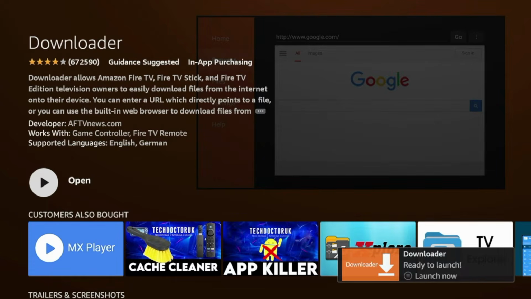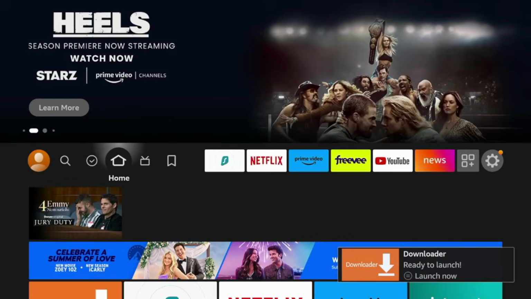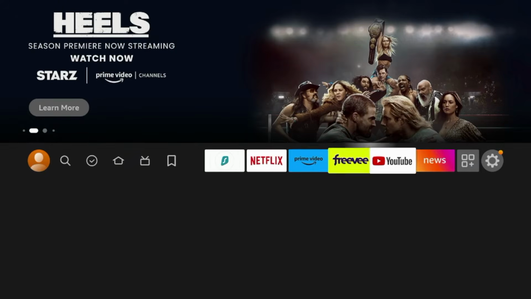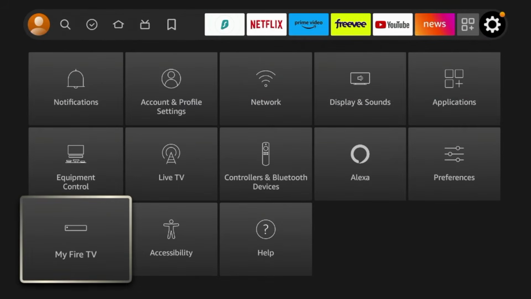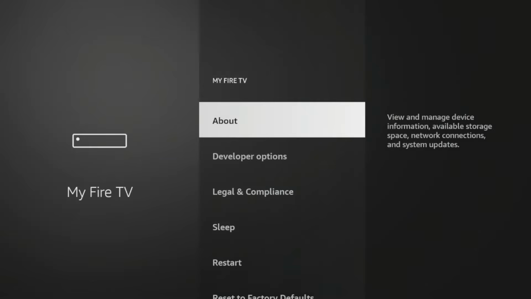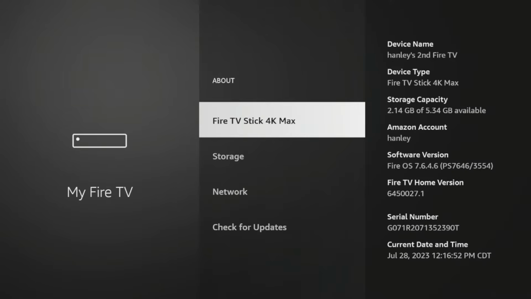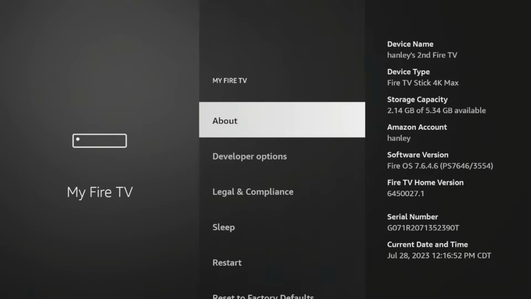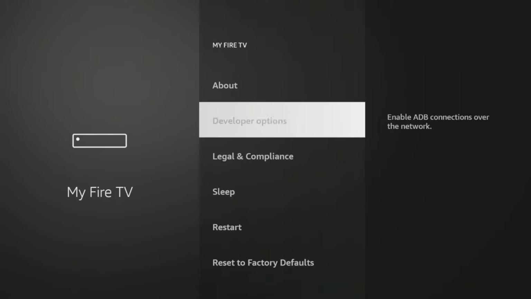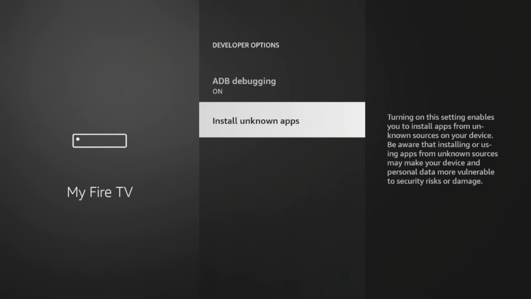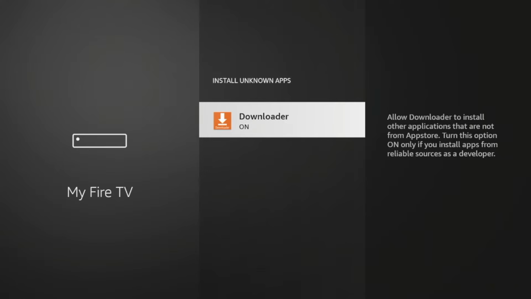And Downloader has installed. Now, before launching Downloader, there's a few settings we need to change. So click the Home button on your remote, and then on the home screen, hover over the settings icon, scroll down and click My Fire TV, click About, and then click Fire TV Stick 4K Max or whatever this says here until you see the following message. No need, you are already a developer. Once you see that message, click back, click Developer Options, click Install Unknown Apps, click Downloader, and you'll see Downloader is turned on for installing unknown apps.